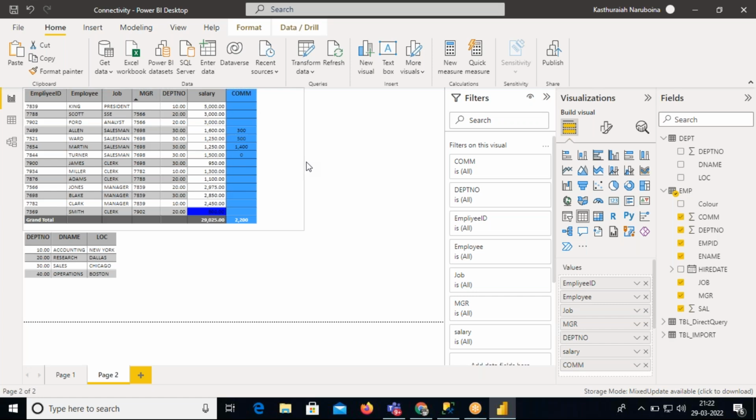Okay. Now he is requesting to show department name and location in the employee table itself instead of showing it separately. If I want to find out in which department Turner is working, the client has to join. So Turner is in department number 30, he has to come over here. He is working in sales in Chicago. So he's not happy with that, and now he wants to see department name and location in the same visual.